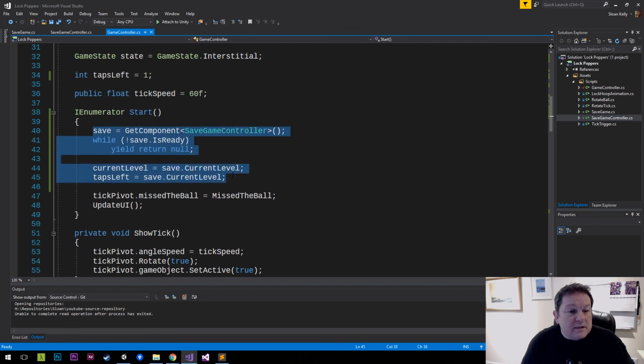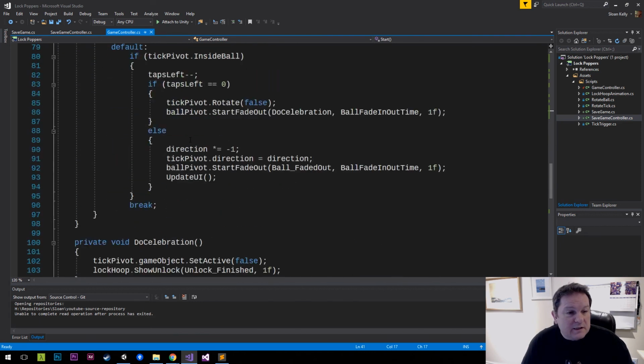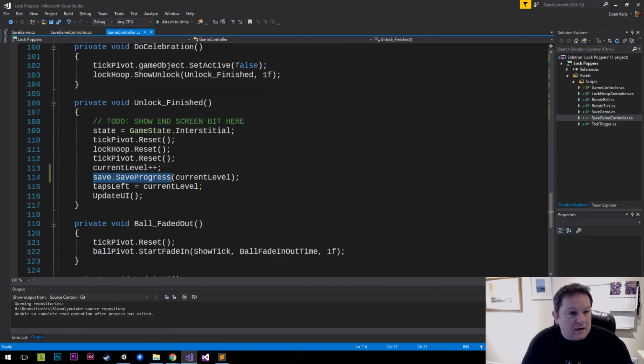But this is our sort of deserialization part, where we go and grab the contents from that file. The second part is down inside here, where we say, okay, when we're showing the interstitial screen, so we do that lock thing, that's when we want to write out the progress to disk, because it's not part of the normal gameplay, so we don't need to worry about if there's maybe a little bit of slowdown or whatever, because it's at the end of the game, and the player's not playing the game at that point. So that's a good place to go. And that's it. That's the save game for Lock Poppers.